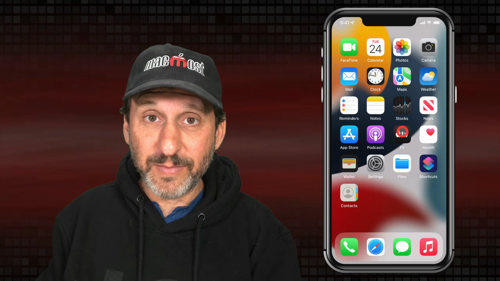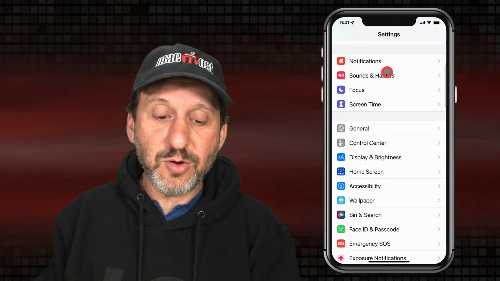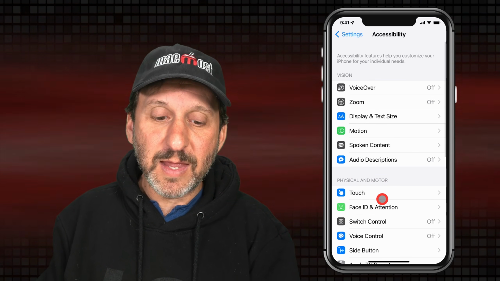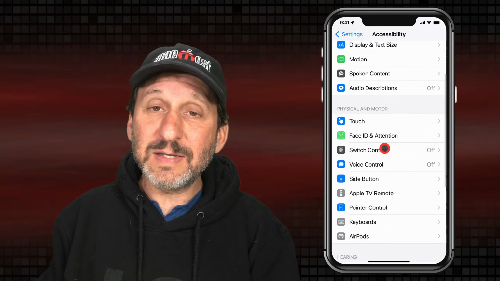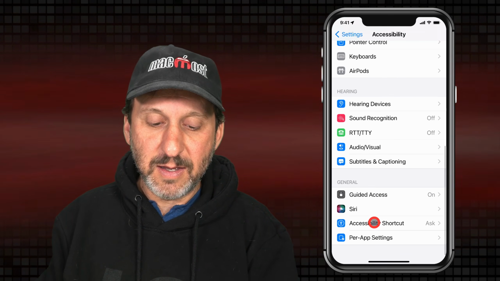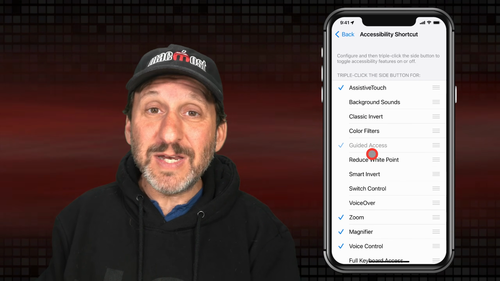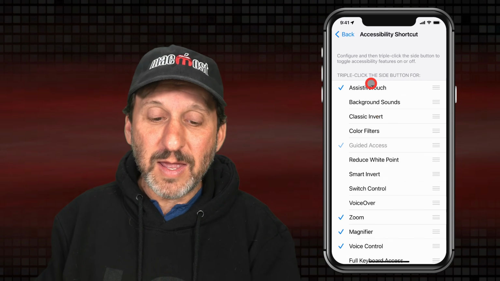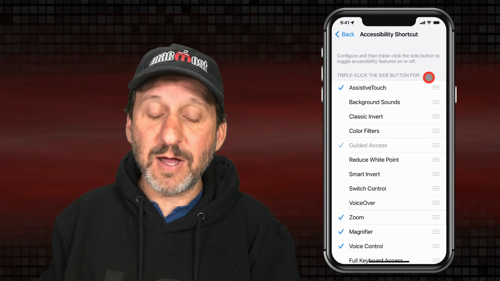So first, let's configure how to get to the magnifier. This is part of the accessibility features of your iPhone. So you're going to go into Settings and then go down to Accessibility, and what you want to do is go to the Accessibility Shortcut. This will list all the different things you can easily access on your iPhone. In this case, with this model, by pressing the side button 3 times.